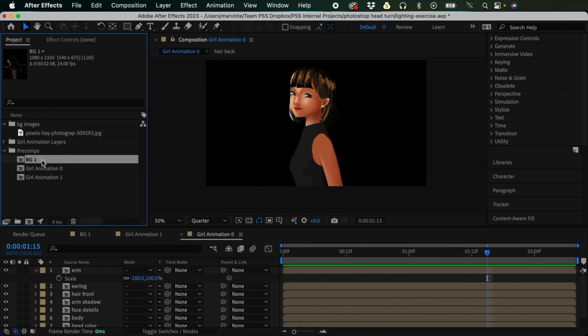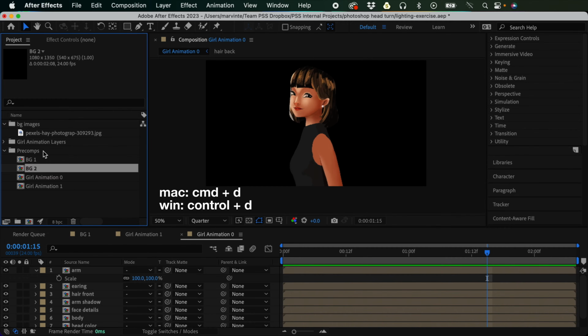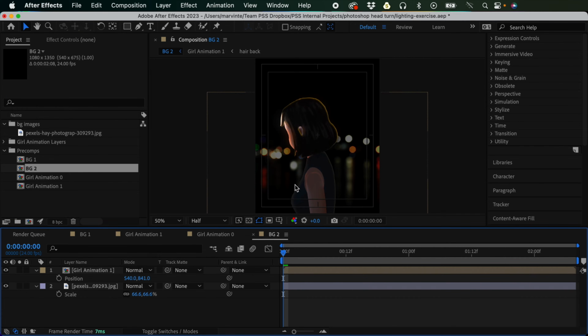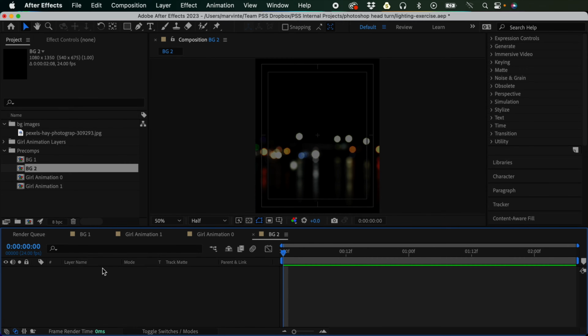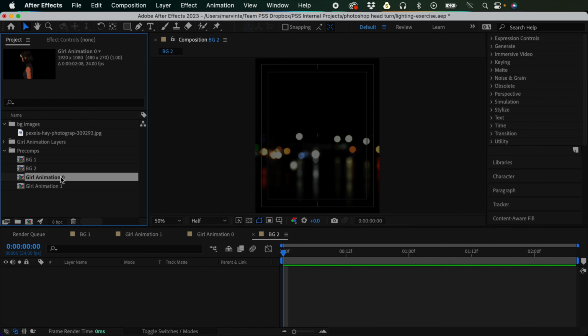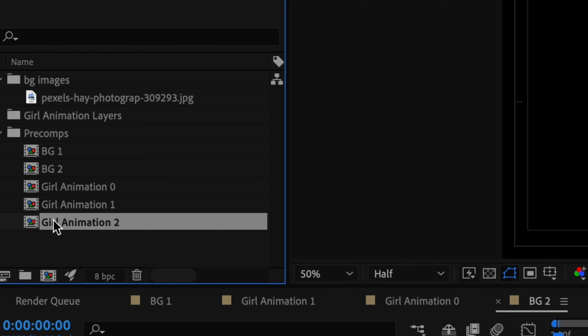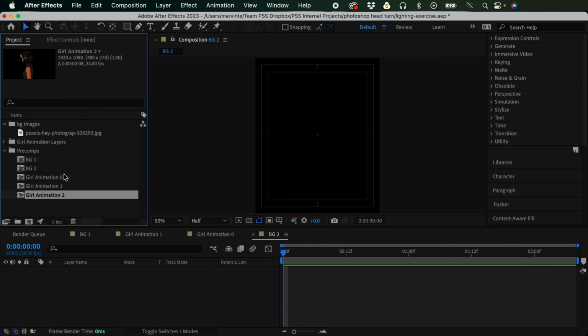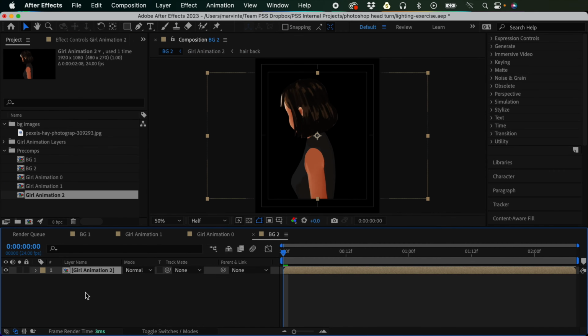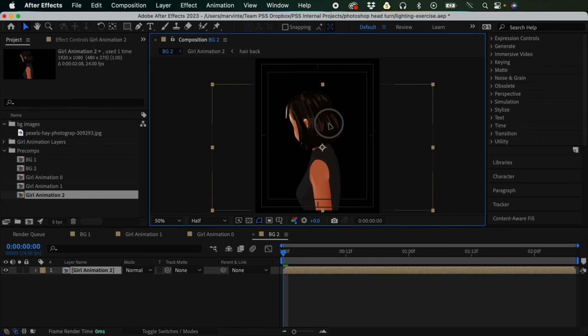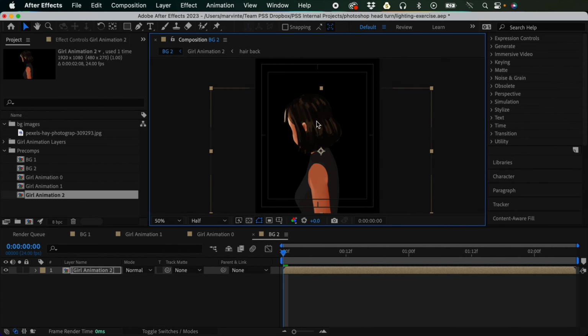So I'm just gonna duplicate this BG1 comp, and I'm gonna go inside this comp, and I'm just gonna delete the girl animation 1 and the background, and I'm going to just duplicate this girl animation 0. So this girl animation 2 is a copy of girl animation 0, which is just the base color, I mean the original color. So I'm gonna bring that to my comp. So this is BG2 comp, and I'm just gonna position this somewhere around here, something like that.